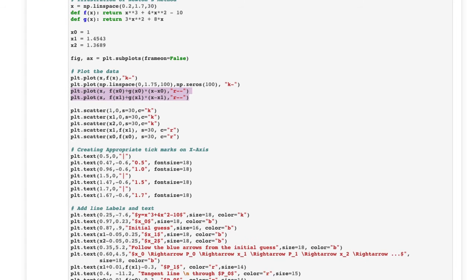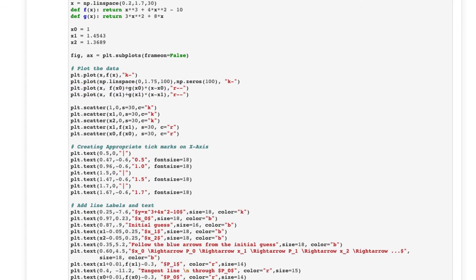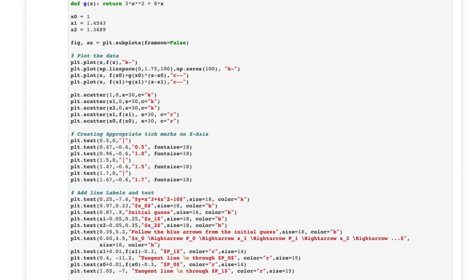We are also going to add some scatter points to this plot to indicate critical areas on the plot. We're going to have the following scatter points. One at coordinate 1, 0, another point at x1, 0, another at x2, 0, yet another at x1, f on x1, and the last scatter point being at x naught, f at x naught.